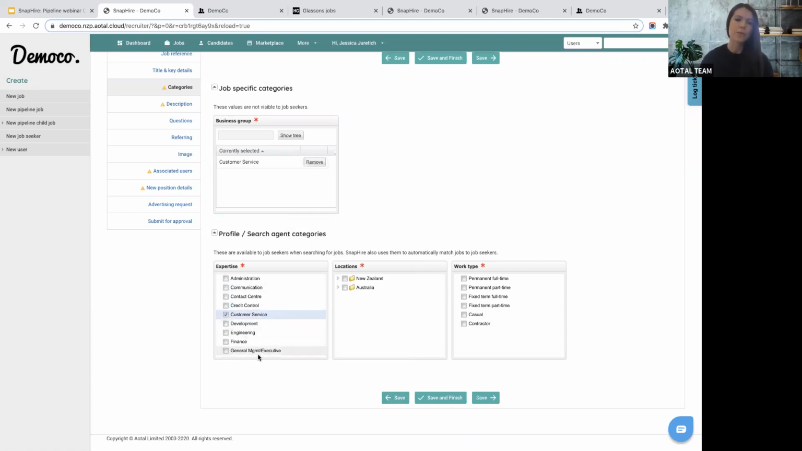So for this example, I'm creating a customer service role, and I'm just going to select one value in the expertise category. That means that this is not going to be a filter. So if a candidate applies and selects something different, for example, they select contact center, that's not going to affect their filtering down onto a child job. They're always going to appear on any child job that you create from this pipeline.